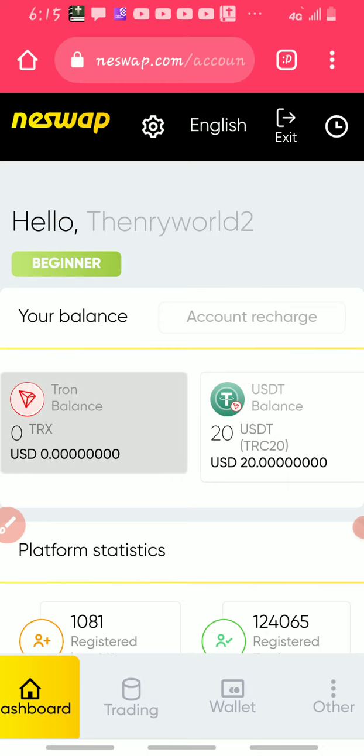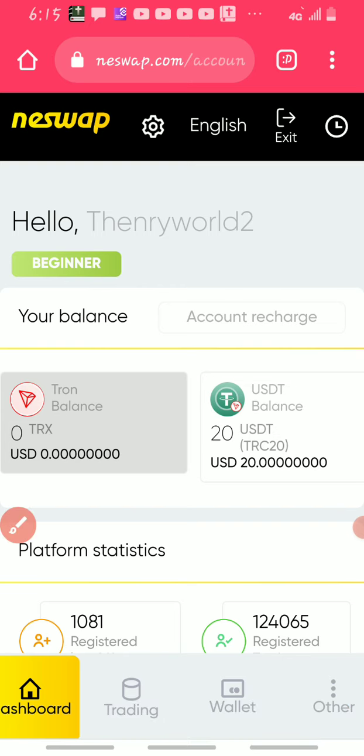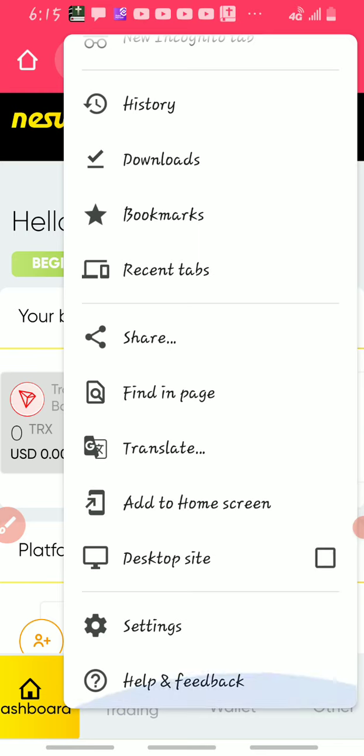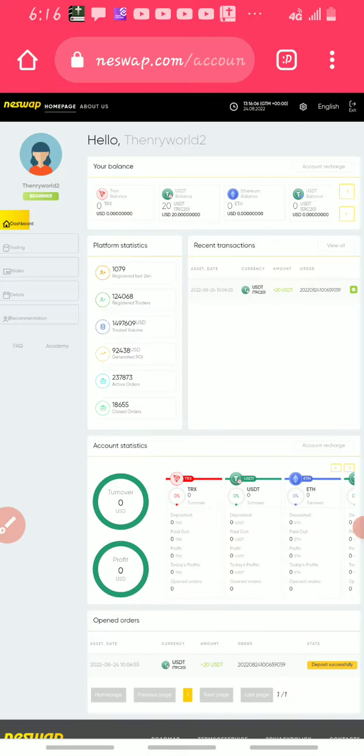Sorry, you click on these three dots. This three dots here, you click on it. Sorry for the mistake. Once you click on it, scroll up. Once you scroll up, you're going to see desktop site. Now once you click on this desktop site, you will see your system will change. So this thing you are operating as desktop version. This is as if you're on a computer, I mean on a laptop. Now this interface is showing you on laptop. If you log into this website on a laptop, this same thing is going to show to you, and you are going to operate the website.